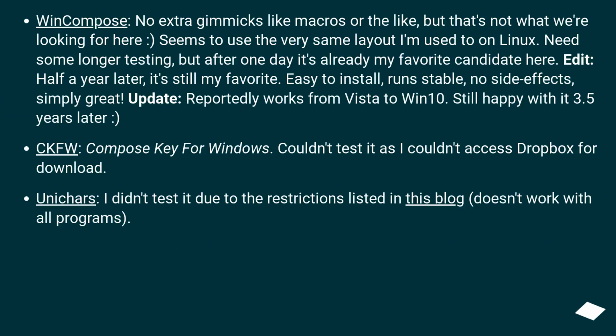WinCompose. No extra gimmicks like macros or the like, but that's not what we're looking for here. WinCompose seems to use the very same layout I'm used to on Linux. Needs some longer testing, but after one day it's already my favorite candidate here. Edit, half a year later, it's still my favorite. Easy to install, runs stable, no side effects, simply great.